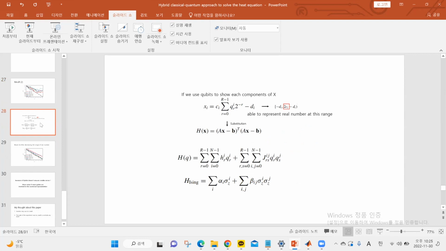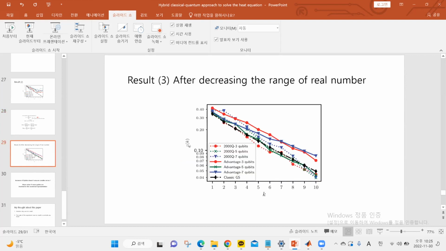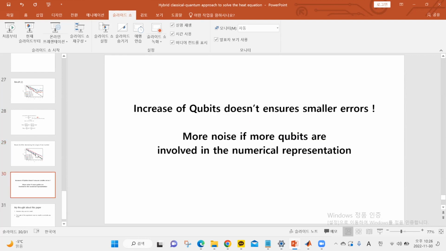Another thing this paper tried is that it reduced the range of the real number that is able to be represented, which is 2CI. By reducing the range by 20%, it actually shows much better performance, converging similarly to classical models. So by looking at these results, we can conclude that an increase of qubits doesn't ensure smaller errors, and actually there is more noise if more qubits are involved in the numerical representation of such a real number. So this was the result of this paper.